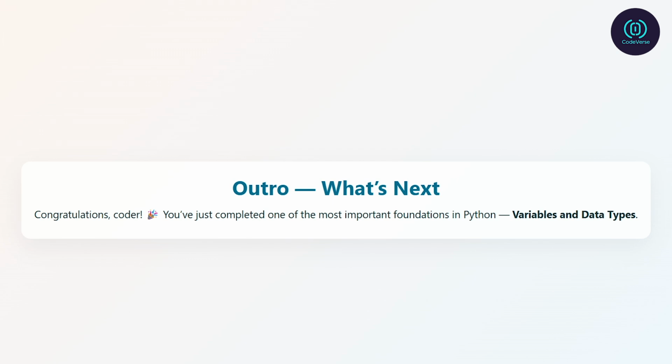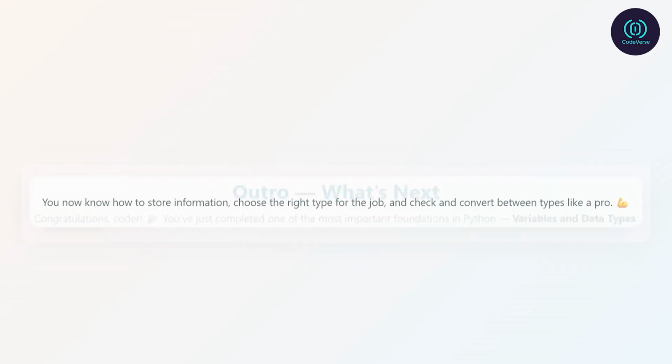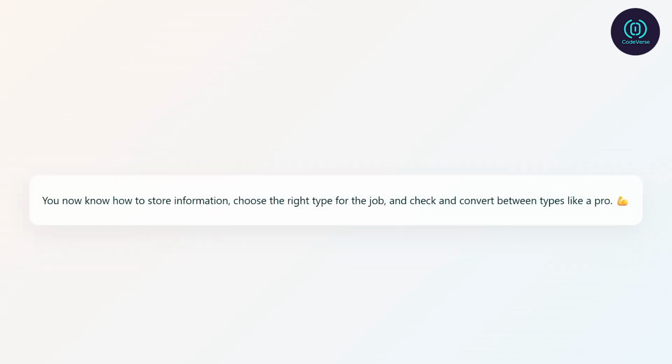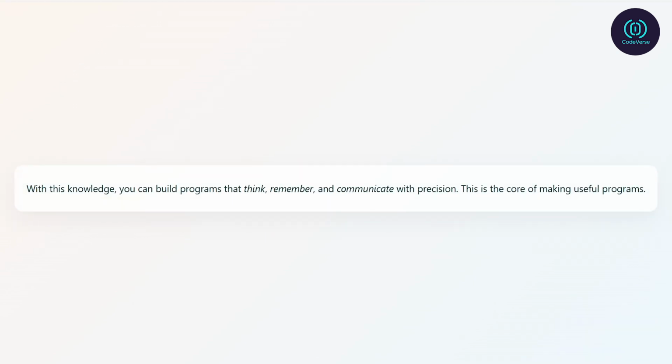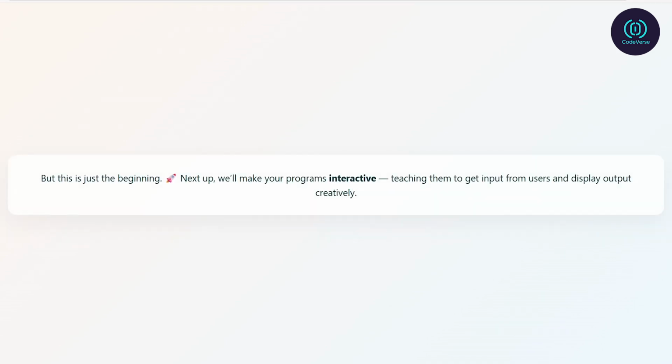Congratulations, coder. You've just completed one of the most important foundations in Python: variables and data types. You now know how to store information, choose the right type for the job, and check and convert between types like a pro. With this knowledge, you can build programs that think, remember, and communicate with precision. But this is just the beginning.